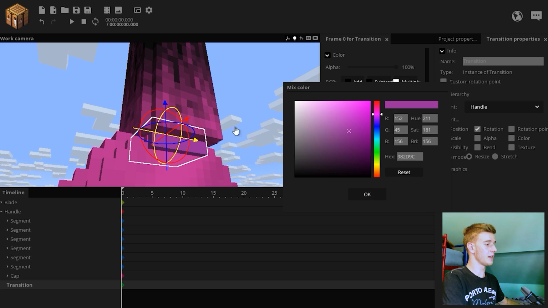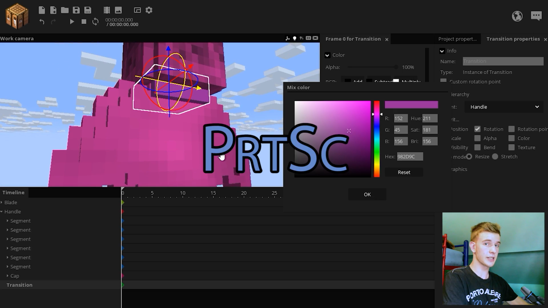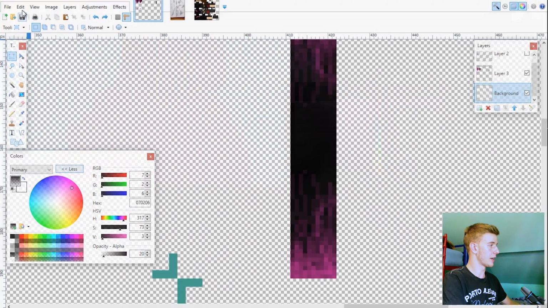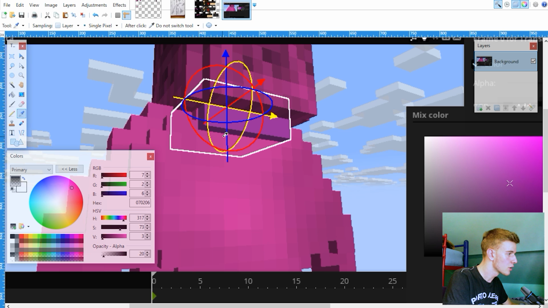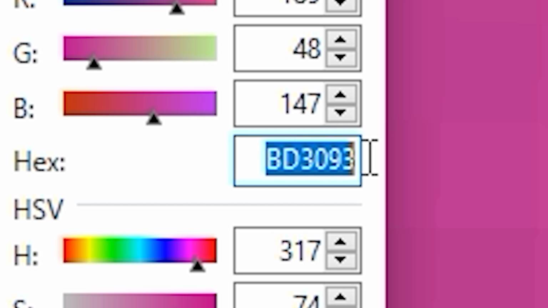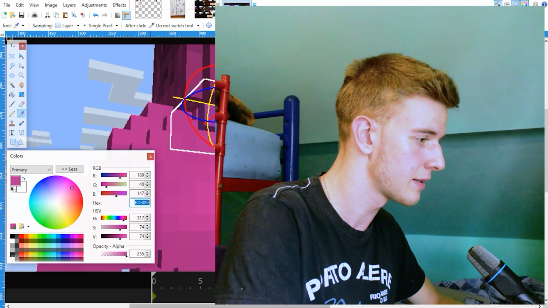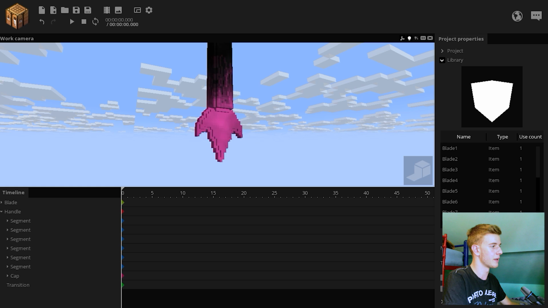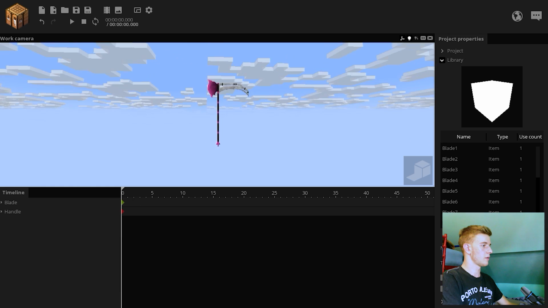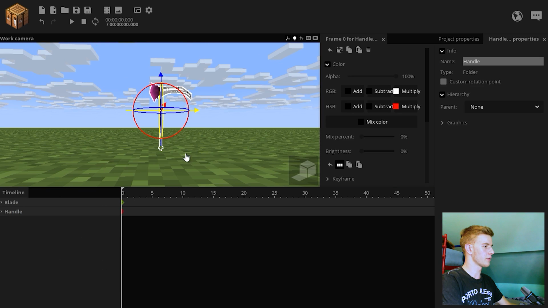Now try to find the exact color. If you want to find the exact color, press print screen on your keyboard, open up paint.net, click File, New, paste, and now select one of these pixels. Copy this number right here, and paste it in here. Now it's exactly the same number as the item, and this is a nicer transition to it. This is it. This is not one item now, this is 2 items.